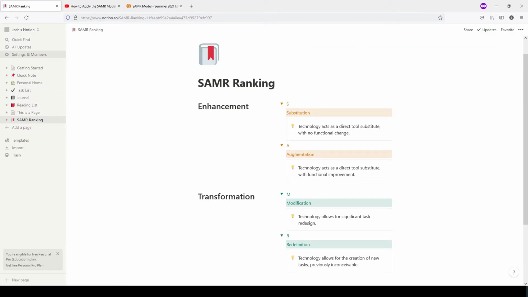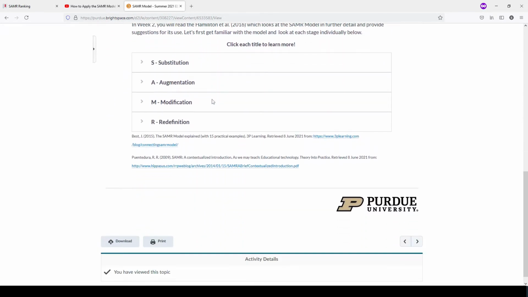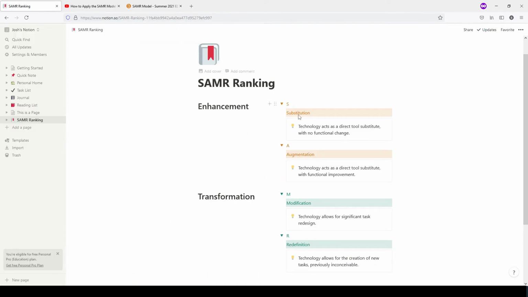Let's do a quick demonstration of using Notion for note-taking tasks. I'm going to focus this on an augmentation level in the SAMR ranking system, but what we'll do is just actually use the SAMR ranking as an example. Now, we have here a pretty typical Brightspace page with some really great information, and right now, this is just a substitution. I've just copied some information that I found relevant into this page in Notion.